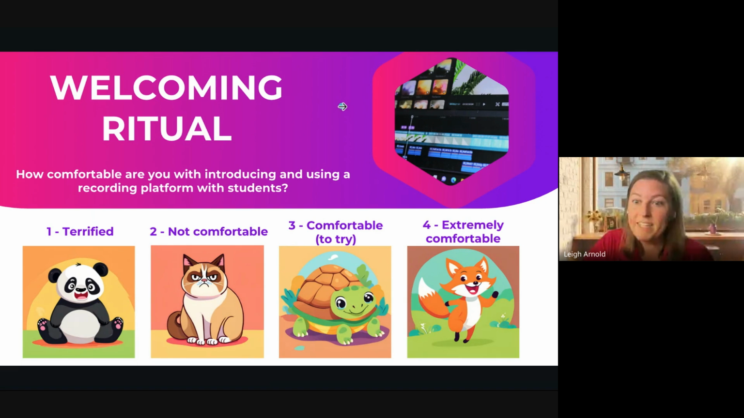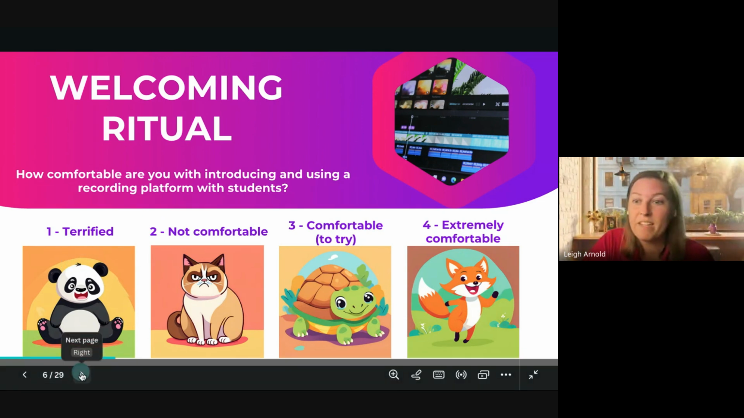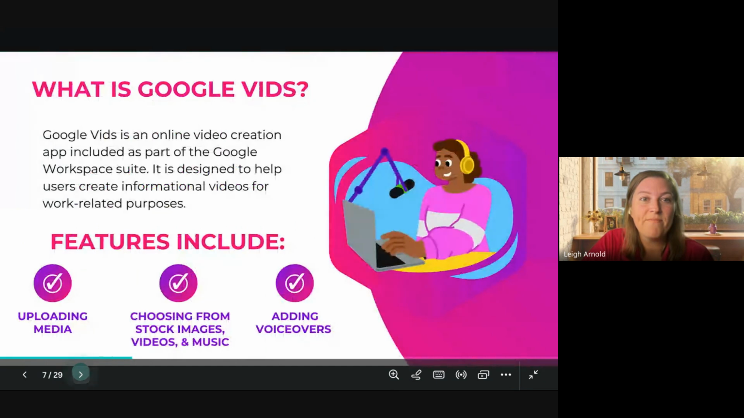Okay. Let's see what else we got going on. 4s. Now, even if you're a 1 or a 2, totally excited for you to be here today, because again, your kids are probably going to be more comfortable than we are presenting this information. We just got to know the basics on how to give them and provide them this tool. So thank you for sharing.